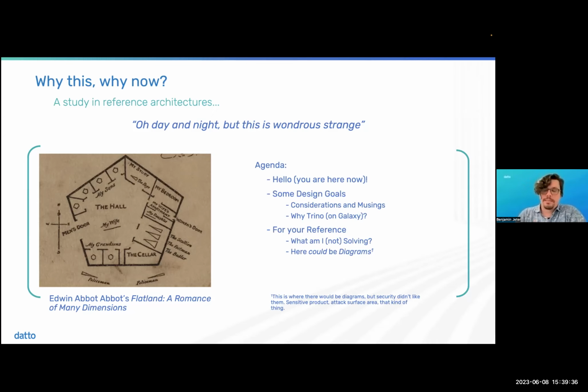So next, I'm going to be really going through the actual architecture, talking about what I am and am not solving. And this is where typically you would see diagrams, but the security folks suggested strongly that they not be included, and so they will not be.